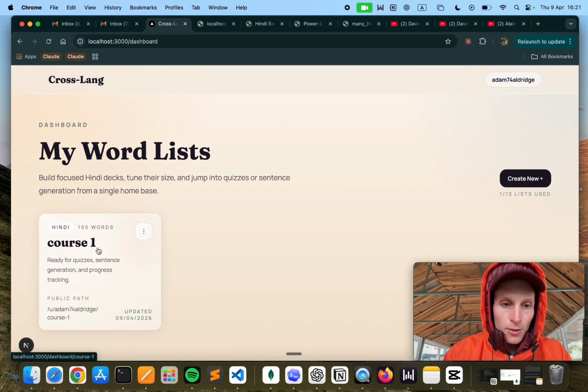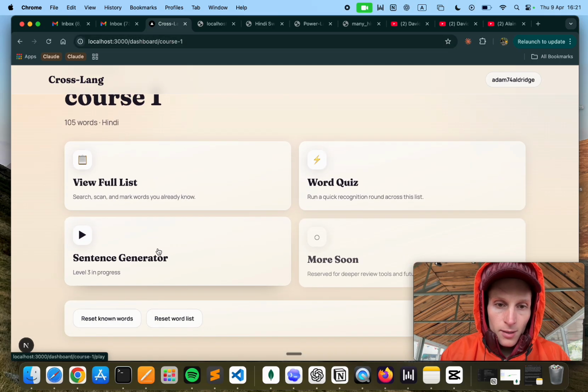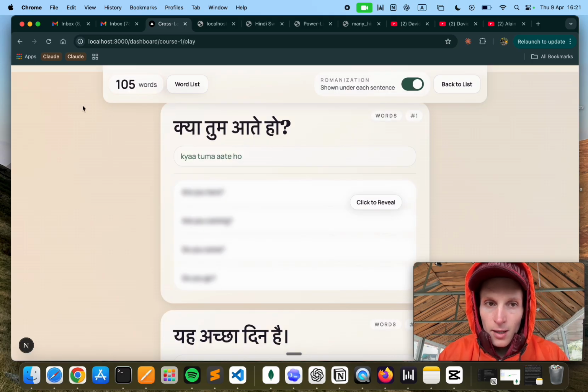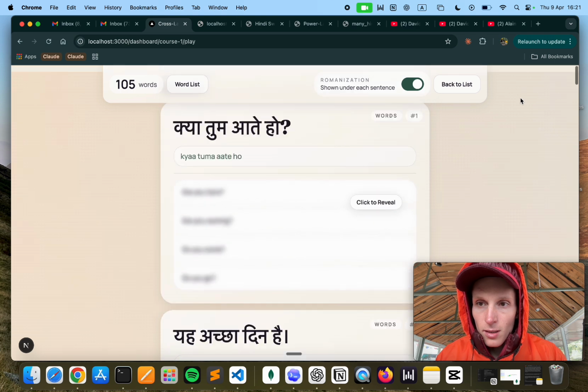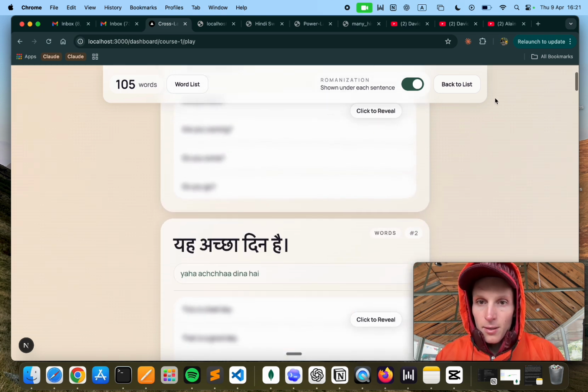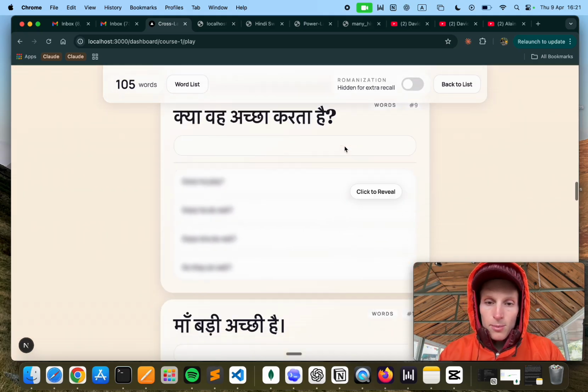Right, so now if I click on course 1, we can see the URL is correct, dashboard course 1, and then I go on sentence generator, and you can see the double header is gone. There's just a small gap there, but we can probably fix that. So yeah, it seems fine.